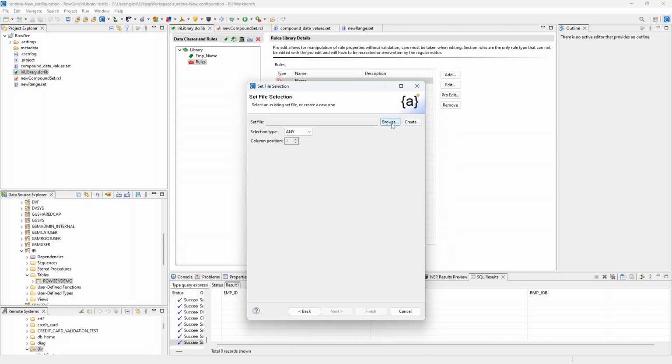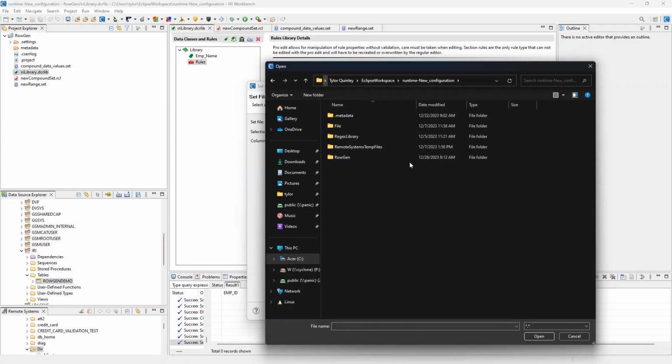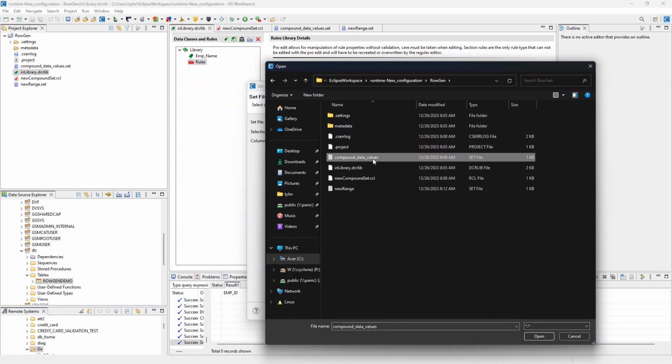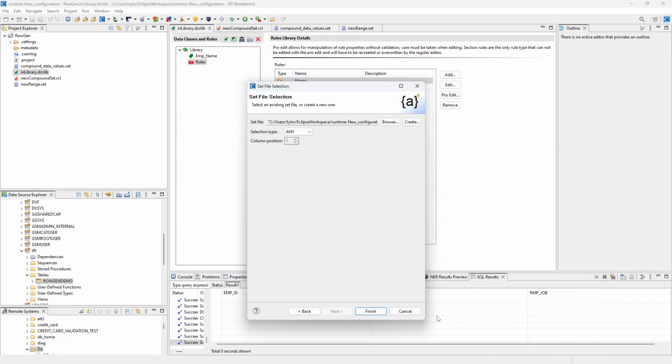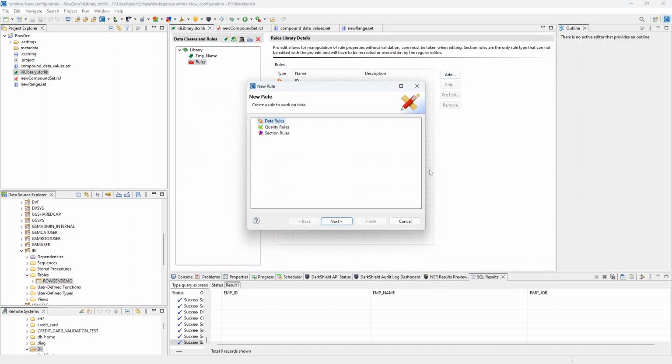So we'll select browse. And the location of where these files are going to be located is actually right at the top here. You can see the location just in case you're curious. So for me, it's going to be C users, Tyler, Eclipse workspace, runtime, new configuration. But instead of going through all of that, I just saved you the trouble and copied the path for myself. And then I'm going to go into my RowGen project here, and I'm going to be looking for this compound data values. So we'll select it, we'll select OK, and we'll select finish. So now we have an ID rule of generation. So we need one more for this EMP job.